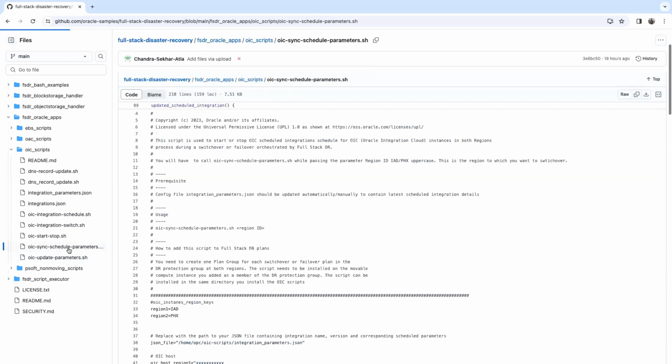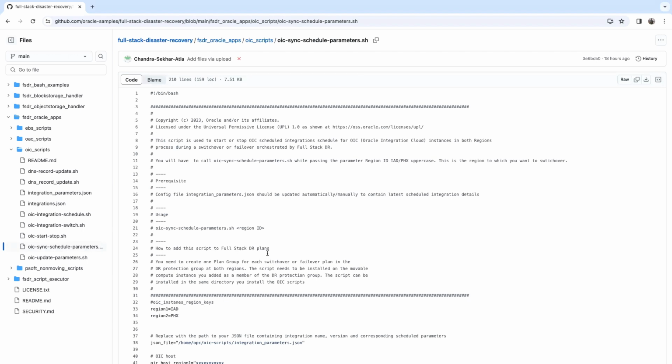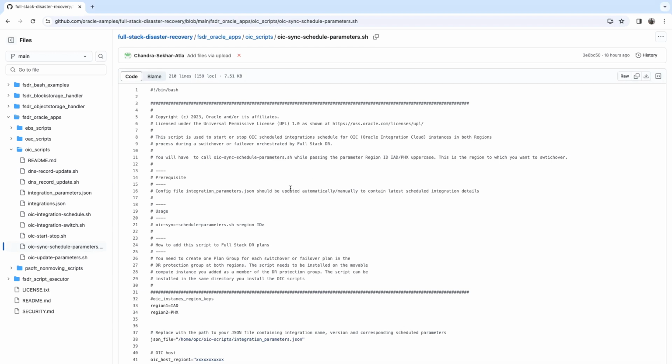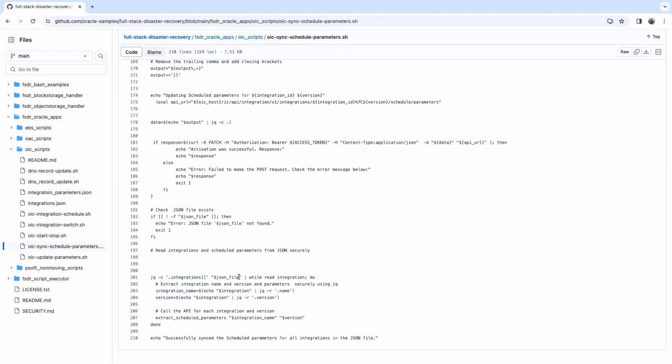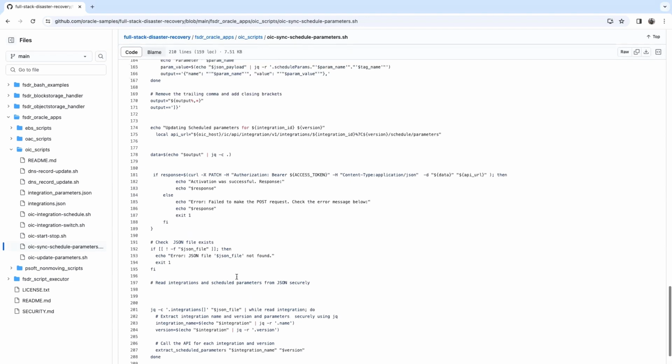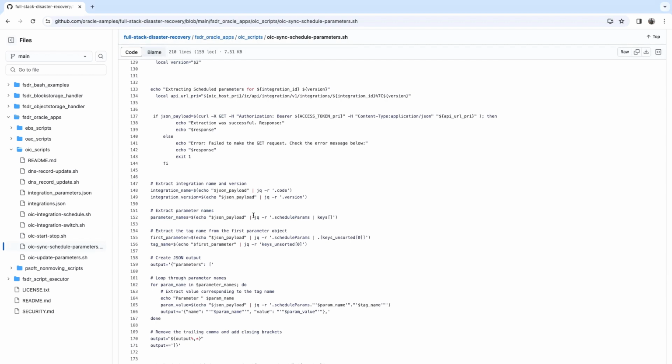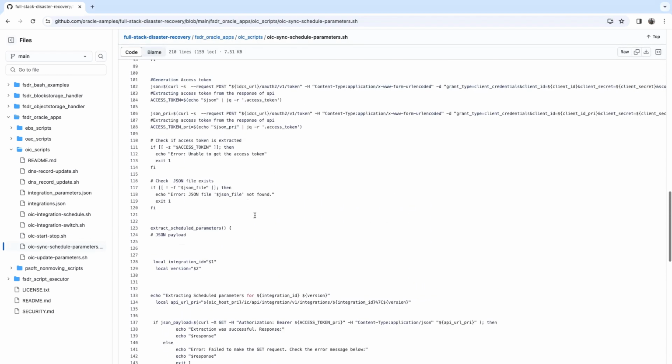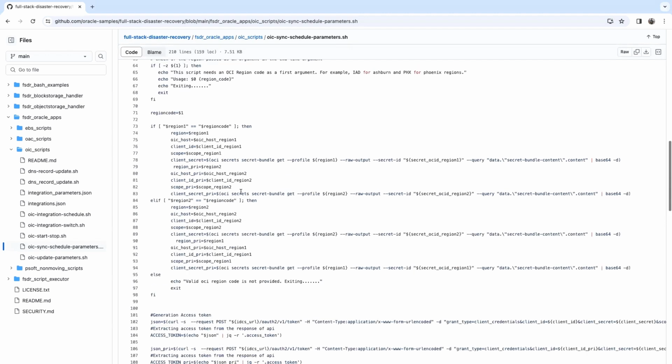In case of a switchover process, when the primary instance would be accessible, we would be using the third script, that is OIC sync scheduled parameter.sh. This script synchronizes scheduled parameters for Oracle Integration Cloud integrations between 2 OCI regions during a disaster recovery switchover. It takes the target region code, for example IAD or PHX, as the argument. The script retrieves a list of integrations and versions from a secure JSON file. It then extracts the scheduled parameters from each integration from the primary region and updates the corresponding integration in the target region using the Oracle Integration APIs.